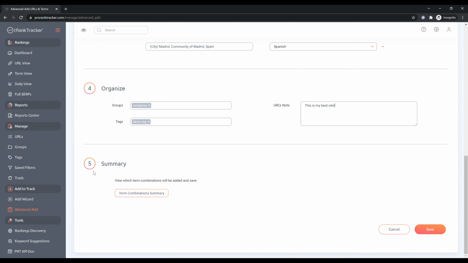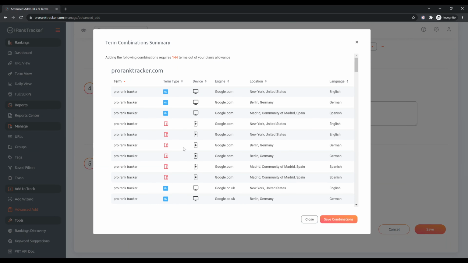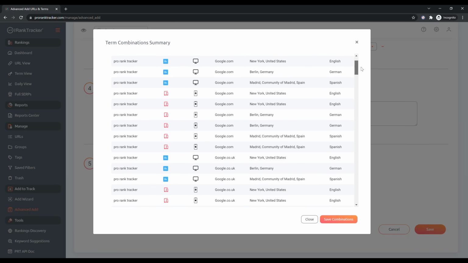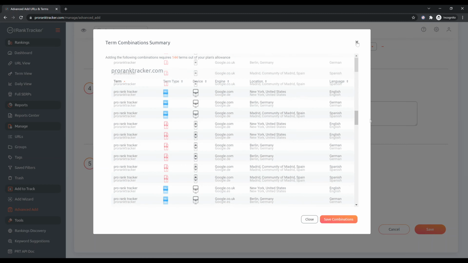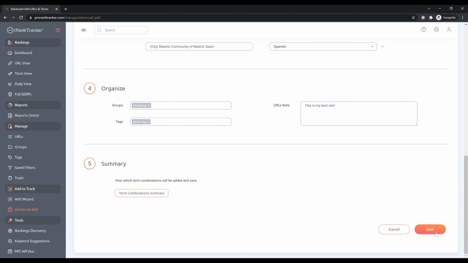In the last Summary part, you can click the Term Combination Summary button, bringing up a list of all the tracking combinations you are about to add. This list helps you understand which term combinations will be added before they are added. Click Save to complete the action.